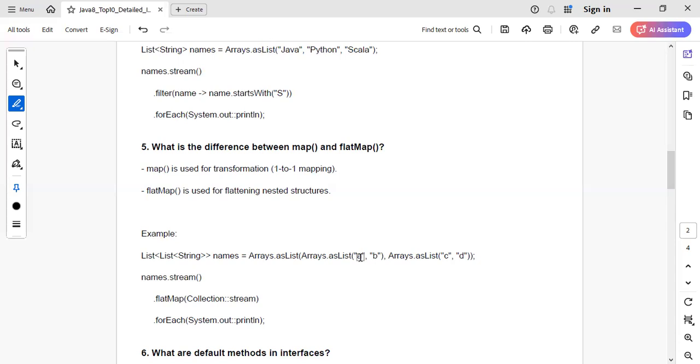So what is the use case of map? Modify each item. And what is the use of flat map? Combine nested collections. So these are the uses. We will see another example, map versus flat map.